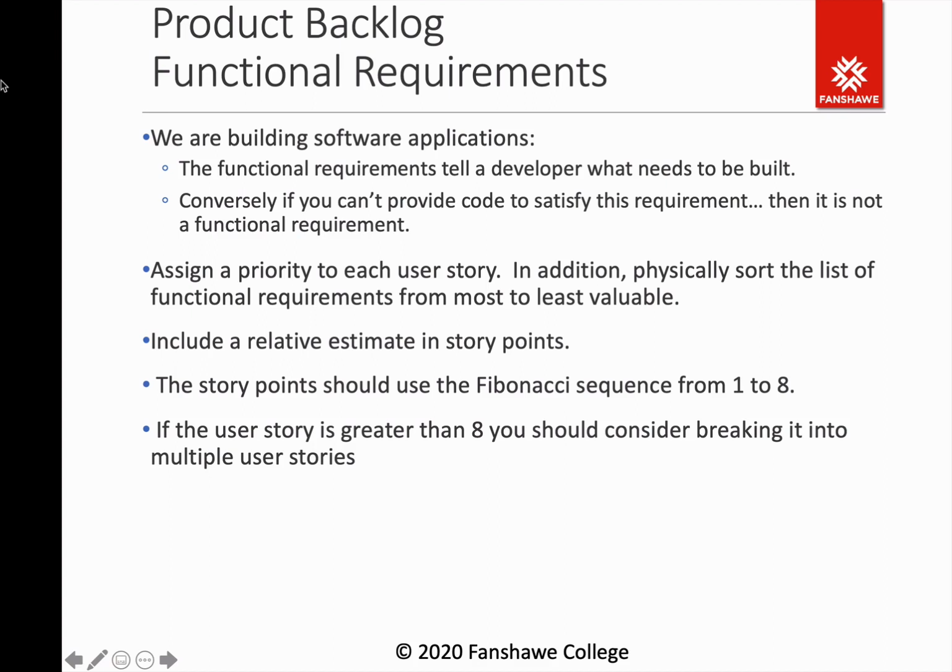If the estimate is too large, then your requirement should be broken down further. You should take the single requirement and make it more granular, break it into multiple requirements. So for example, let's say you had a requirement for a payment system. So you wanted to pay for fines at a library.